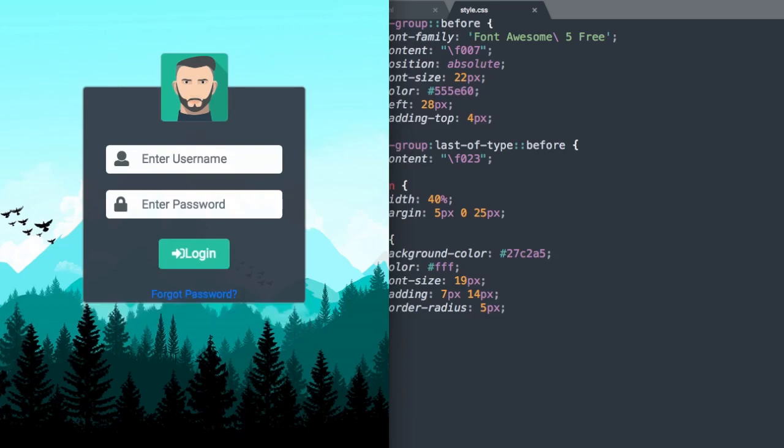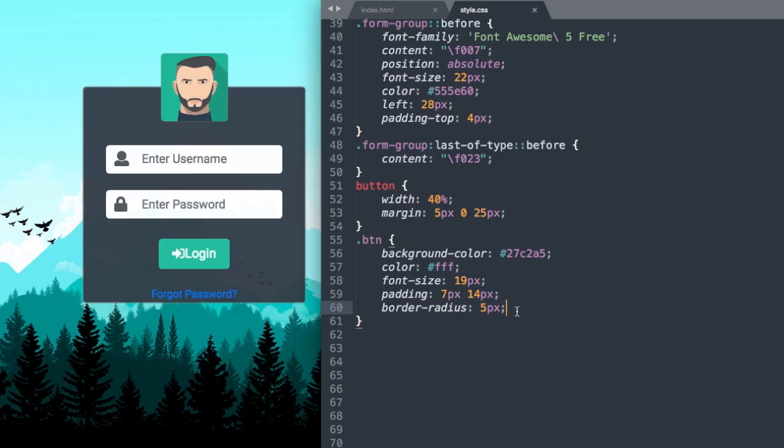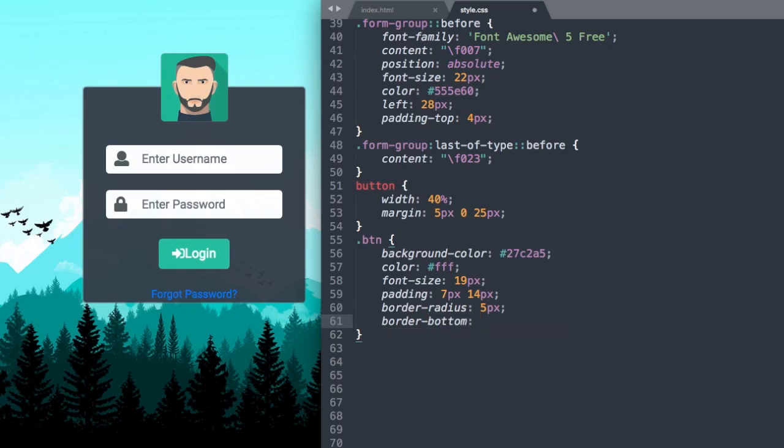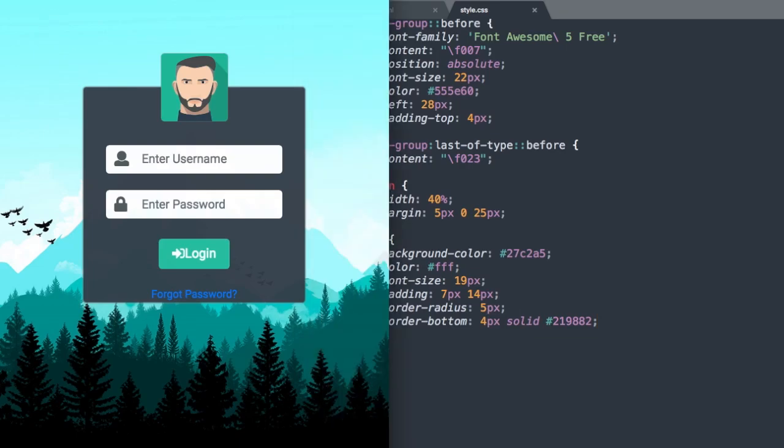Alright, and then we have that border at the bottom. So let's say border bottom 4 pixels solid 219882. Okay, so that's looking pretty good, except for we want to add the hover style, and then we'll create some space in between the login text and the actual icon.